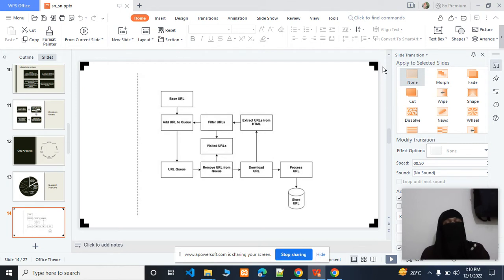Here is the methodology for my web crawler. At first we need to take some base URL, or you can say seed URLs. Then we add it to the URL queue, and URL queue means the URL frontier. Then from that URL frontier, we take the topmost URL and remove that URL from the URL frontier. Then we download that URL.